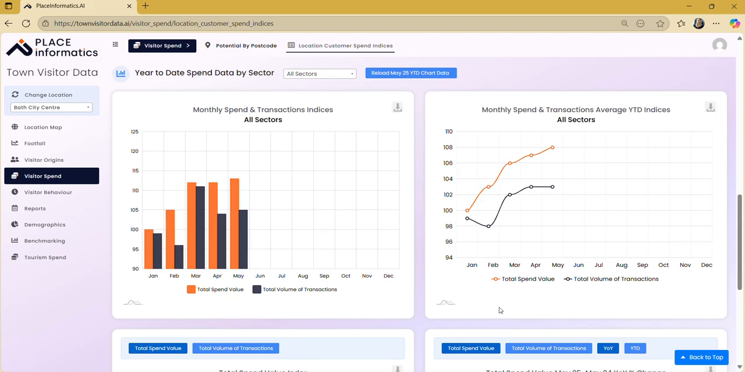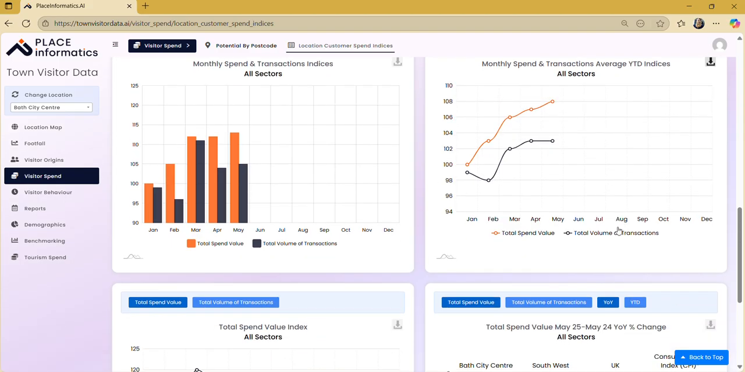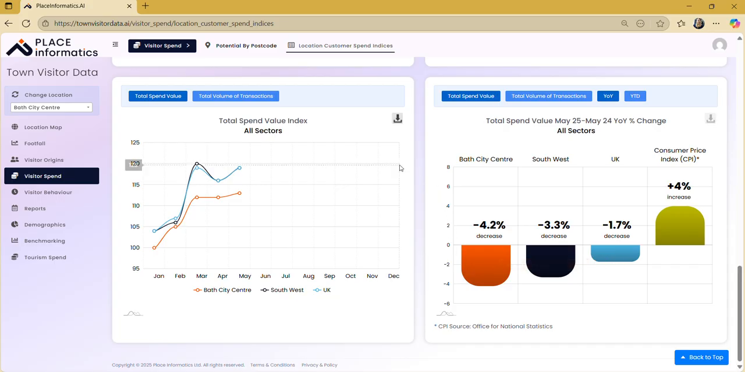Looking across, we now see the monthly spend and transactions average year to date. This dataset reflects the total spend value average and the total volume of transactions average. Scrolling further down, you are now able to see the total spend value index across all sectors, and you can toggle between the total spend value and total volume of transactions.